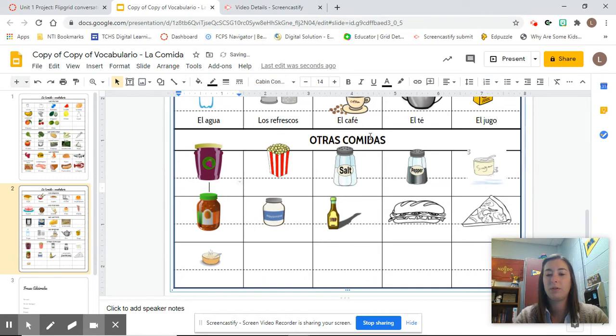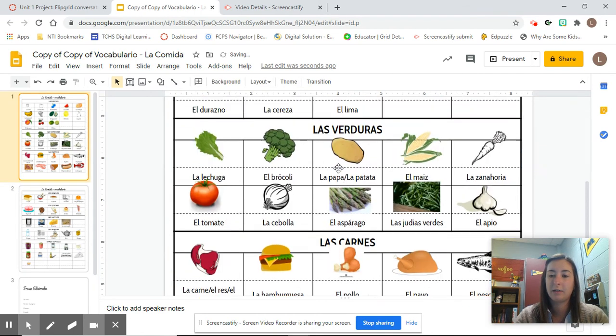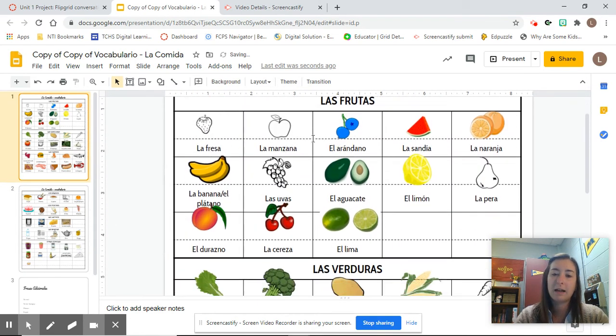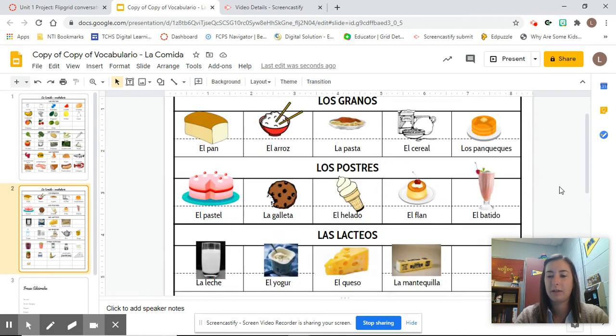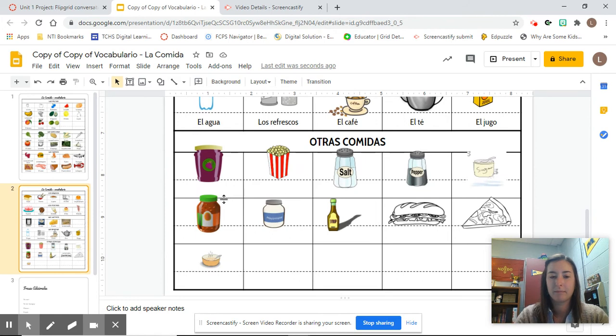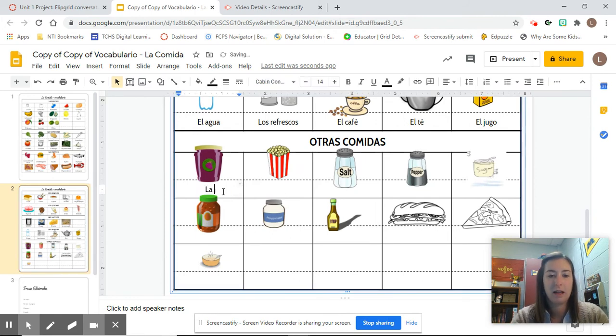And then juice, you can have any type of juice. So if you want to add any of your fruits to the end of it to tell me what type of juice, el jugo de manzana, el jugo de naranja, el jugo de uva. So you just add that fruit to the end of it. La mermelada, like think of the word marmalade, that's for any jelly. Las palomitas. So these are other foods, otras comidas, different foods that don't fall in a food group that you would need to know.